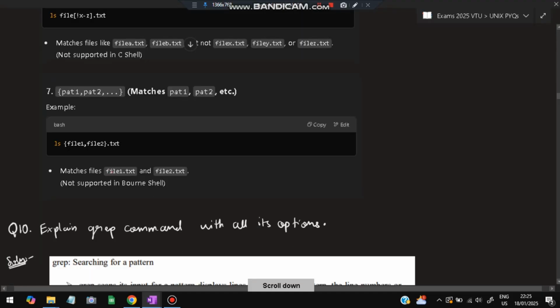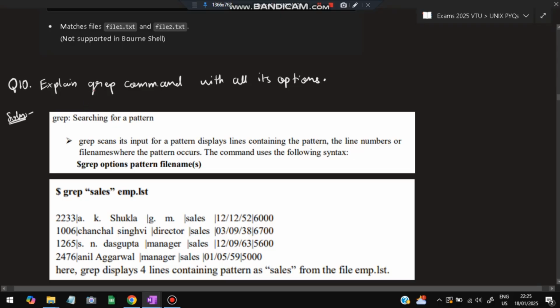Okay. Moving on to the next super important question: explain the grep command with all its options. What is grep? It searches for a pattern. It scans the input, and it searches in the files wherever the pattern must be present. The command uses the following syntax: grep options pattern filenames.